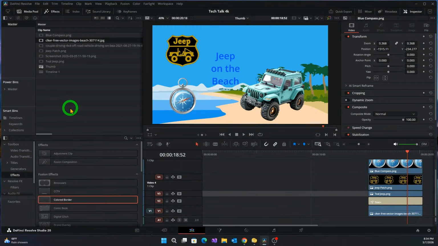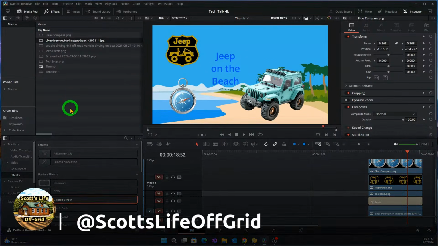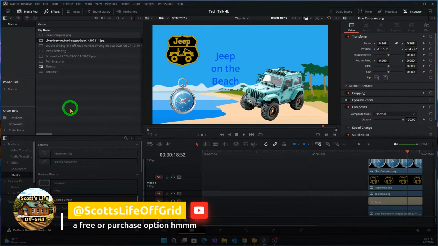Now you hear people talk about workflow. This just simplifies the workflow of using one program to do two things. A lot of people use two different programs to do the two different things.